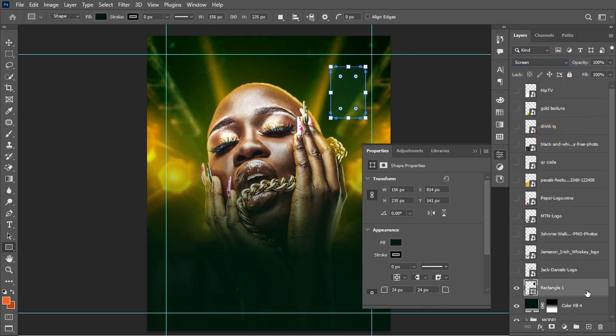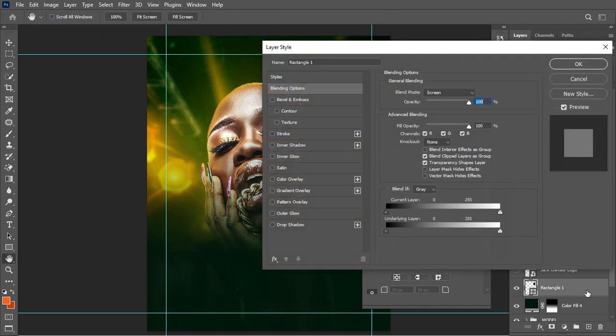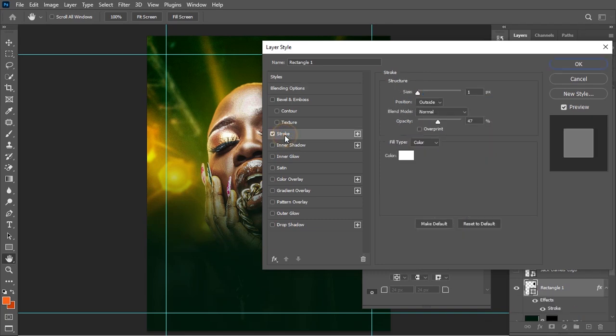Okay, double click on the layer and the layer styles will come up. Over here on the layer style, I'll be working on the stroke and the drop shadow. For the stroke, I would like to set the size to 1. The opacity can be set to 47. The position is set to outside, and the color is set to white.